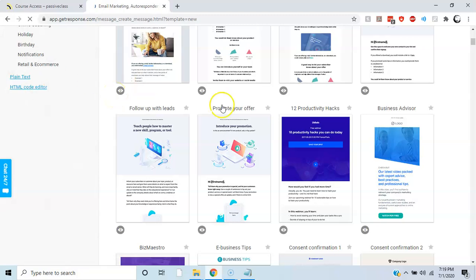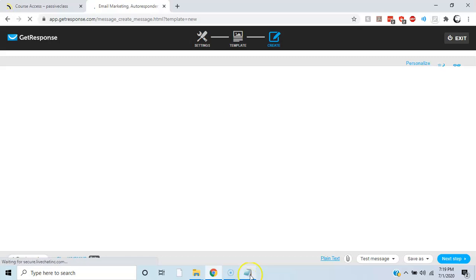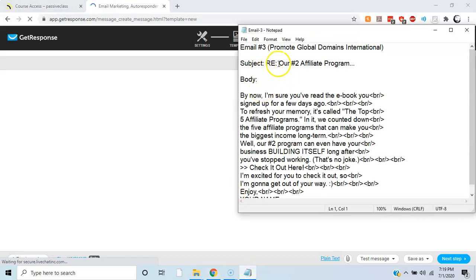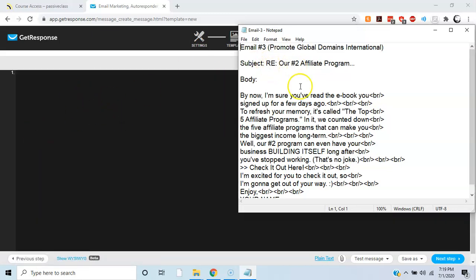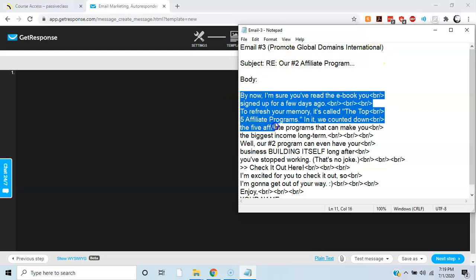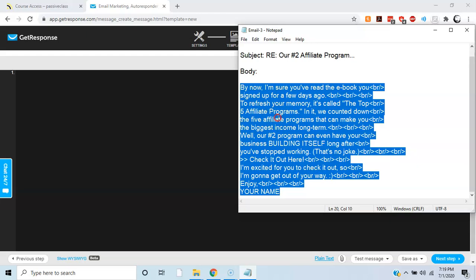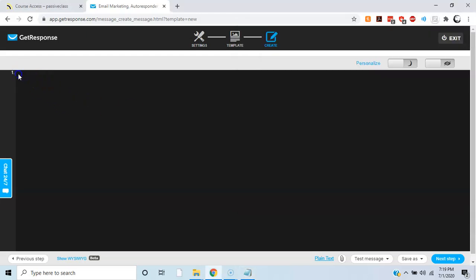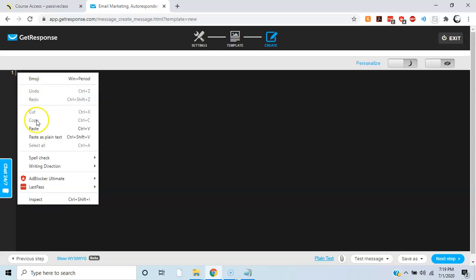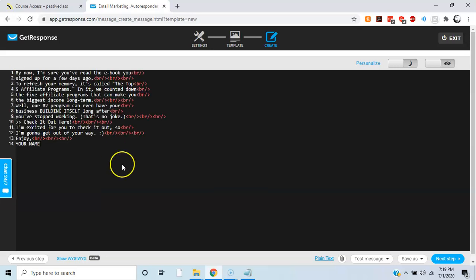Once that happens, we're going to be presented with a black screen. I'm going to go back in here, and since with GetResponse, I forgot about this, they make you do the subject line first. Then you can just type in whatever the subject line says, and then just copy the body. Okay, just copy the body text. So copy, and then just bring your cursor right there, paste it on in, and then you're going to click Show WYSIWYG.